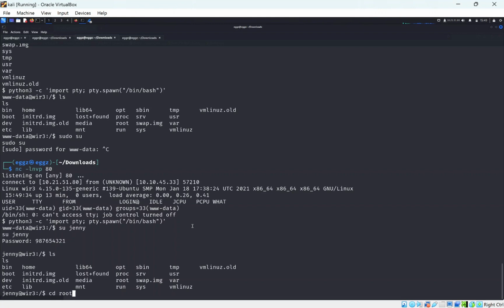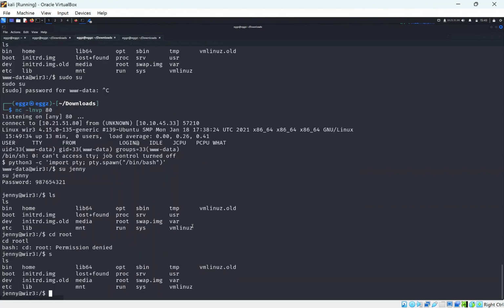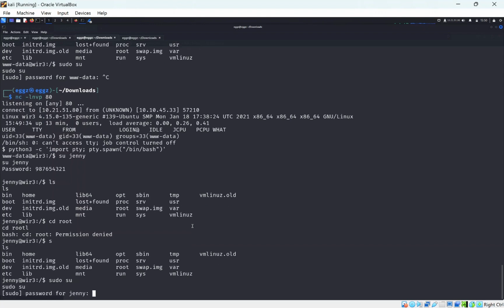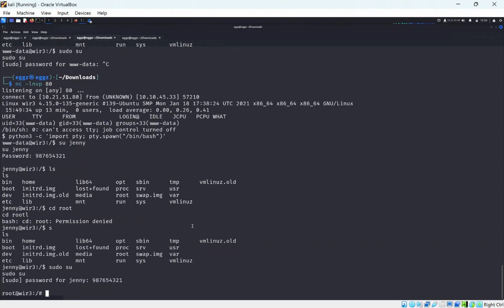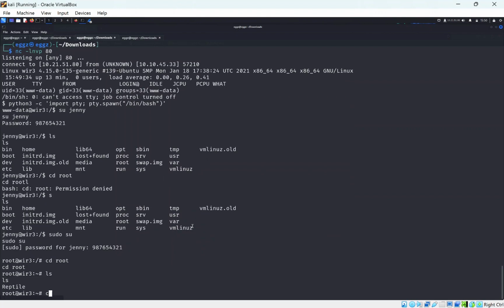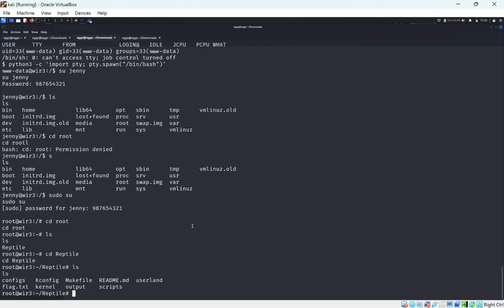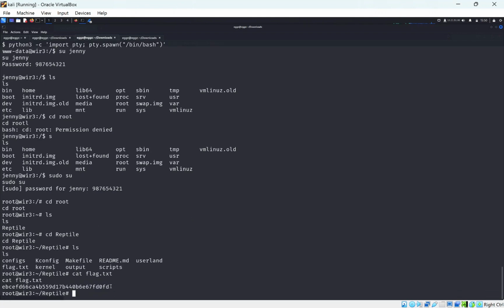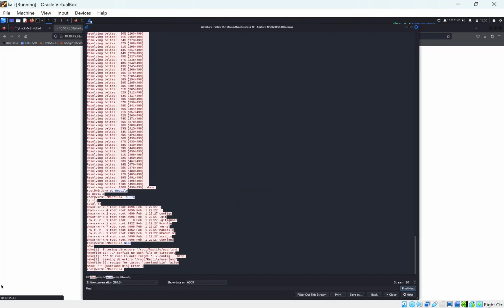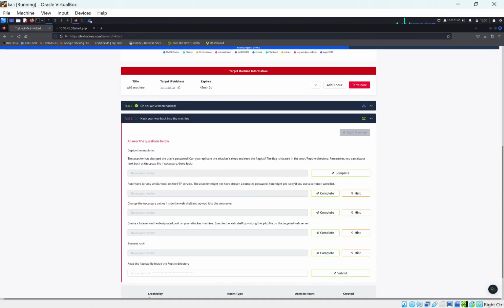And we'll need to cd to root and ls. Actually, we need to do sudo su to get to root. And let's put in the password again for Jenny. And we're in as root, so let's do cd root. Let's do ls. Let's do cd repository and do ls, and let's cat the flag.txt, and there's the flag. So let's get back up to here, and let's put in the flag.txt file, and that's pretty much how you do the room.